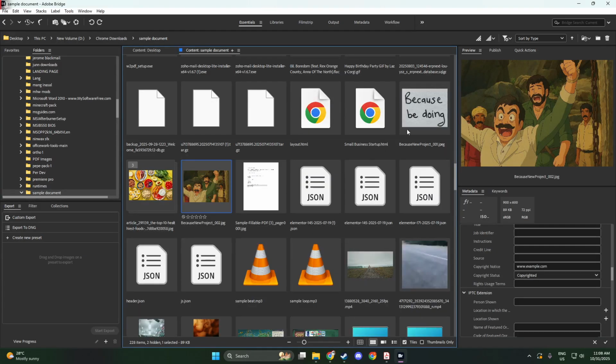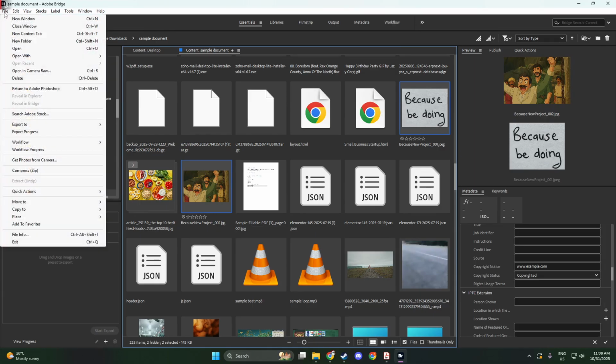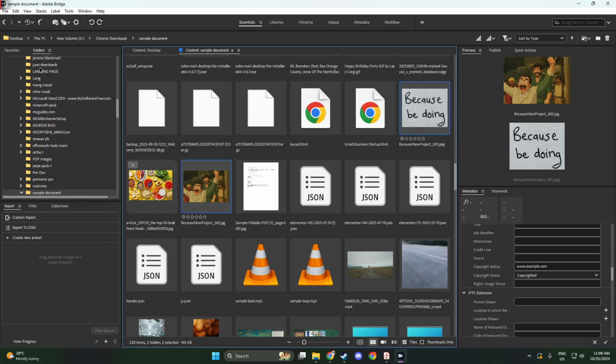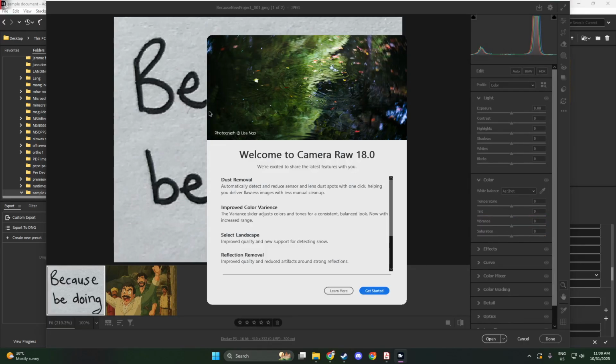The first method is through the menu bar at the top. Simply go to File, and then you'll find an option labeled Open in Camera Raw. This is a straightforward and reliable method to access Camera Raw, especially if you're still getting familiar with the shortcuts.